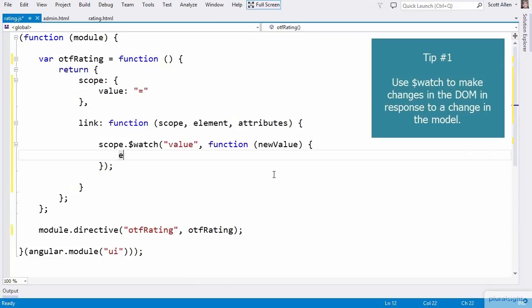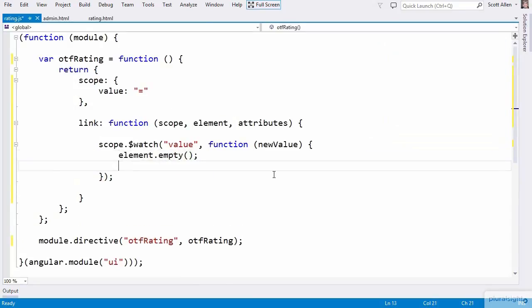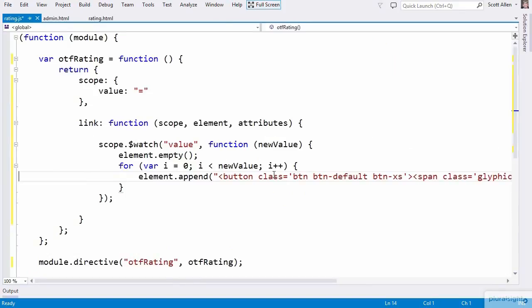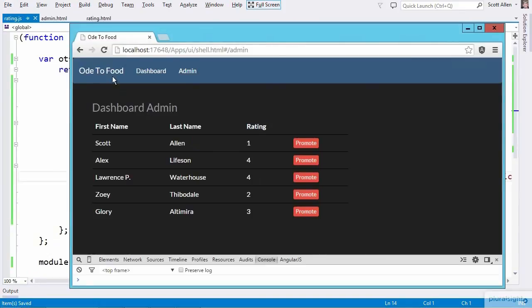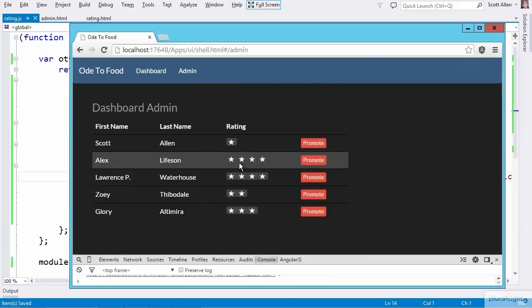And it's inside of here where we can make sure we empty out our element, just in case we had previously placed stars in the element and now it's changing. And then we could set up a loop. So for i is 0 to less than new value and increment i each time, let me paste in the code that I just had, which is appending a button with a star inside. And let's take a quick peek at how this looks. If I save everything, refresh my UI, I now have stars for each rating point.